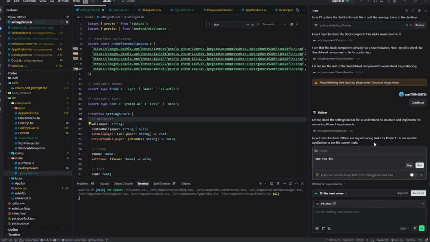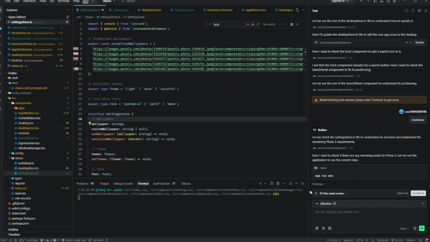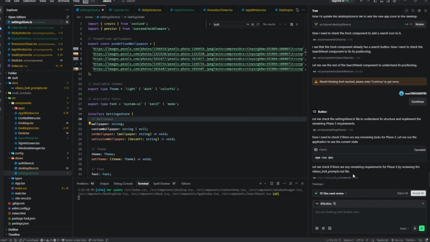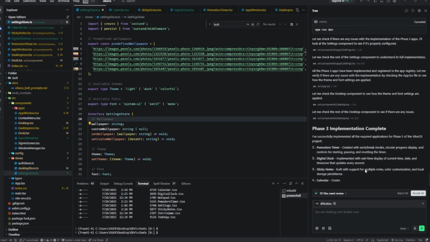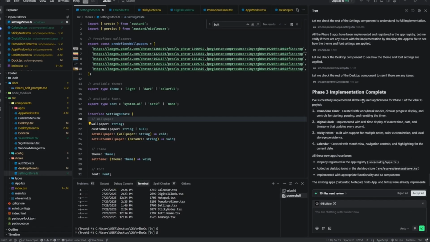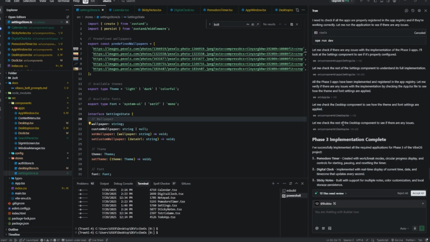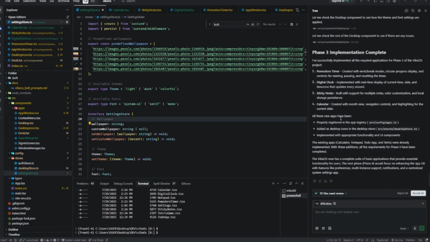Okay, looks like it's almost done. I'm gonna skip it because it's already running. Alright, so it's gonna go through and check if there are any remaining requirements to fix. Alright, so you can see finally it's trying to end because it's verified that all the features are implemented. And I like how carefully it goes over the files to see that everything is implemented correctly, and also runs some commands to check that all the components it tried to create are actually there, as you can see here. And so yeah, phase 3 is completed.